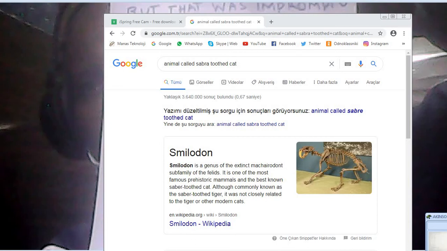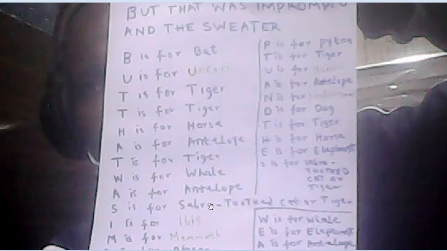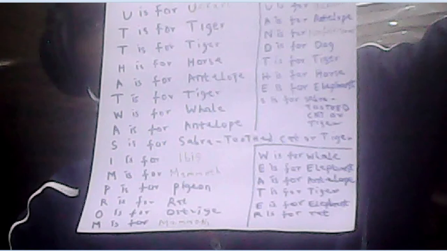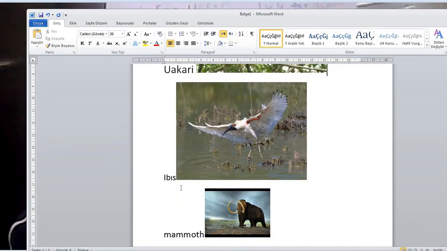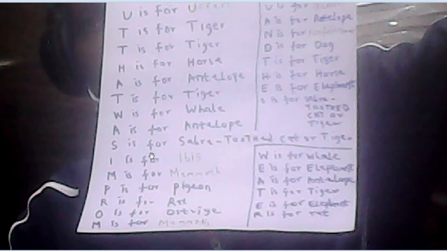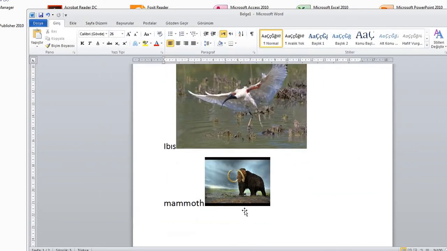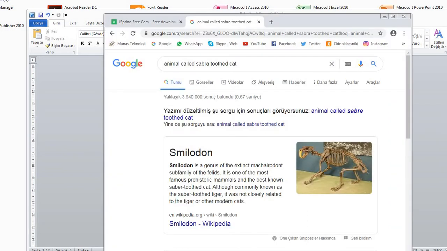Saber-toothed cat. Okay, so let's be fast. For those of you who looked at my last lecture, you'll find we've got the original of this particular image before, so we're doing fast and faster movement here. So this is Ibis. I stands for Ibis. M stands for mammoth. Let's see the image of mammoth. Here's mammoth.